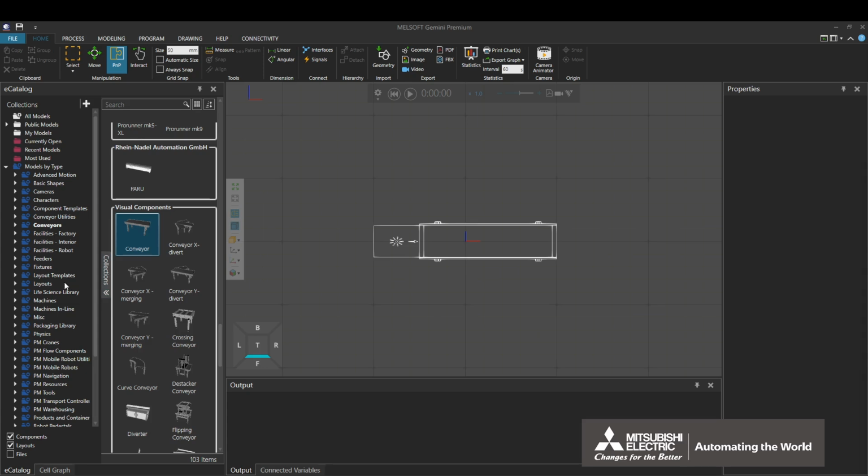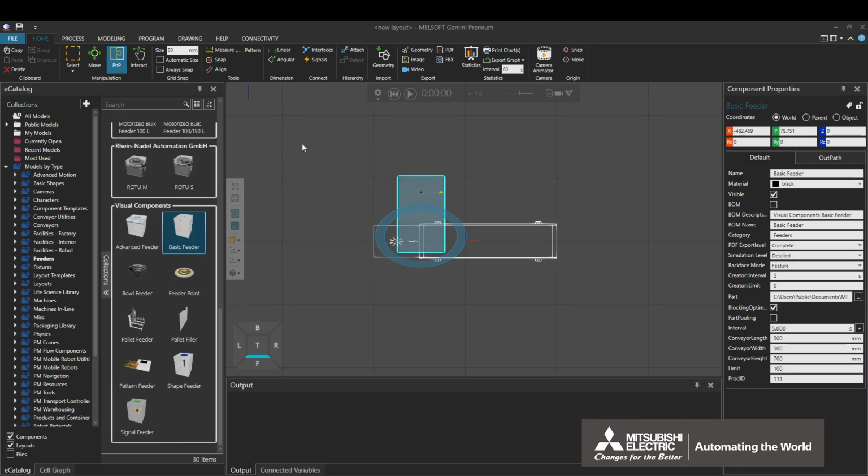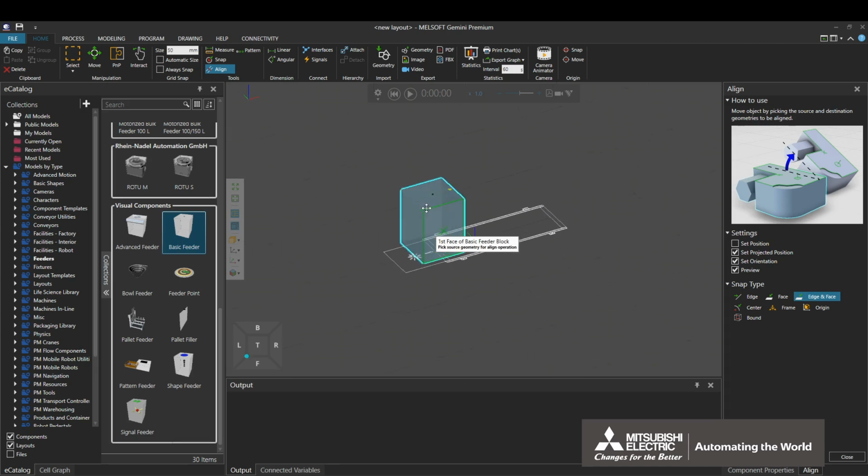Go to the eCatalog window, Models by Type, Feeders, and drag and drop a basic feeder onto the 3D world. Go to Tools and click Align. Click the basic feeder frame, then the 2D floor plan to move the basic feeder.